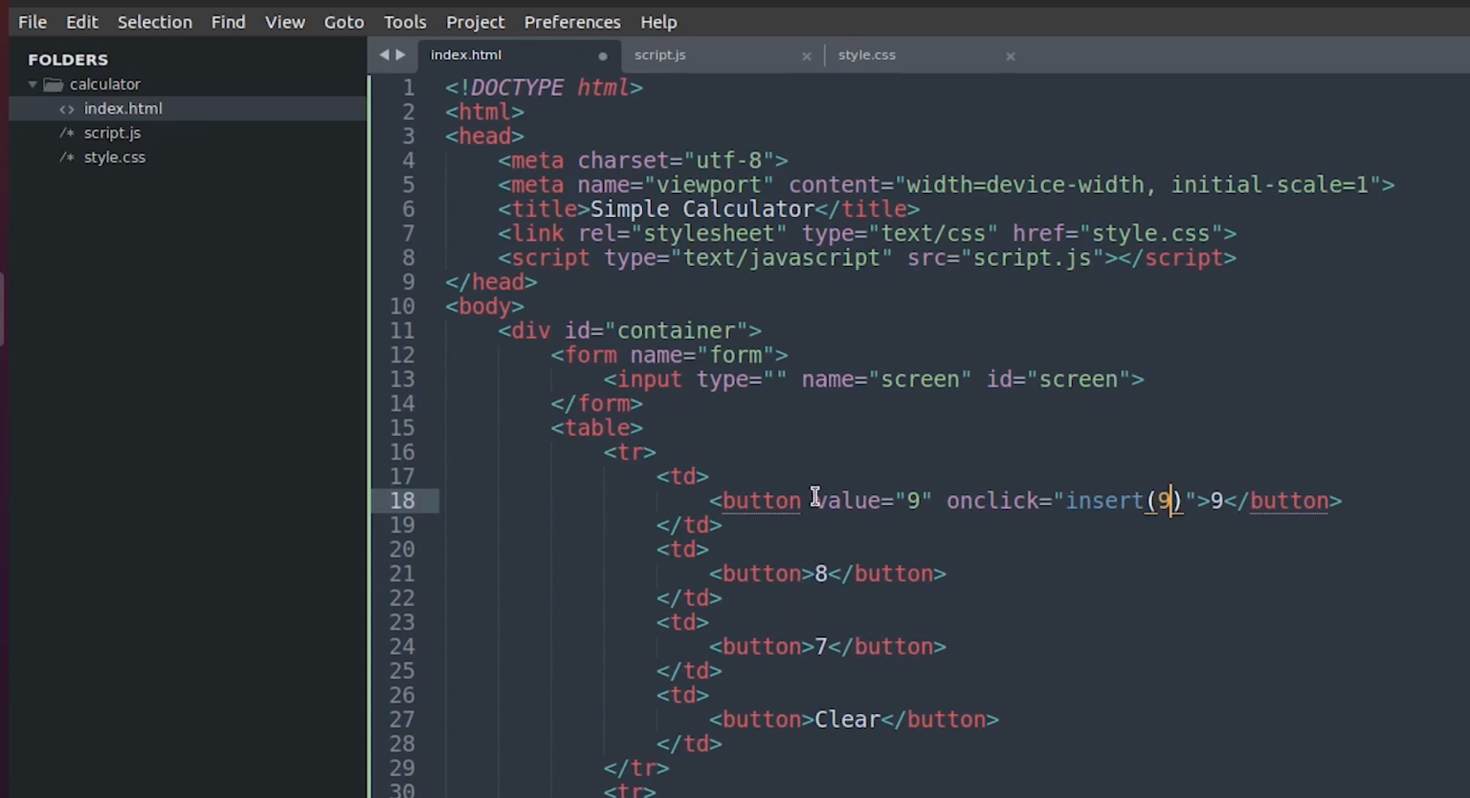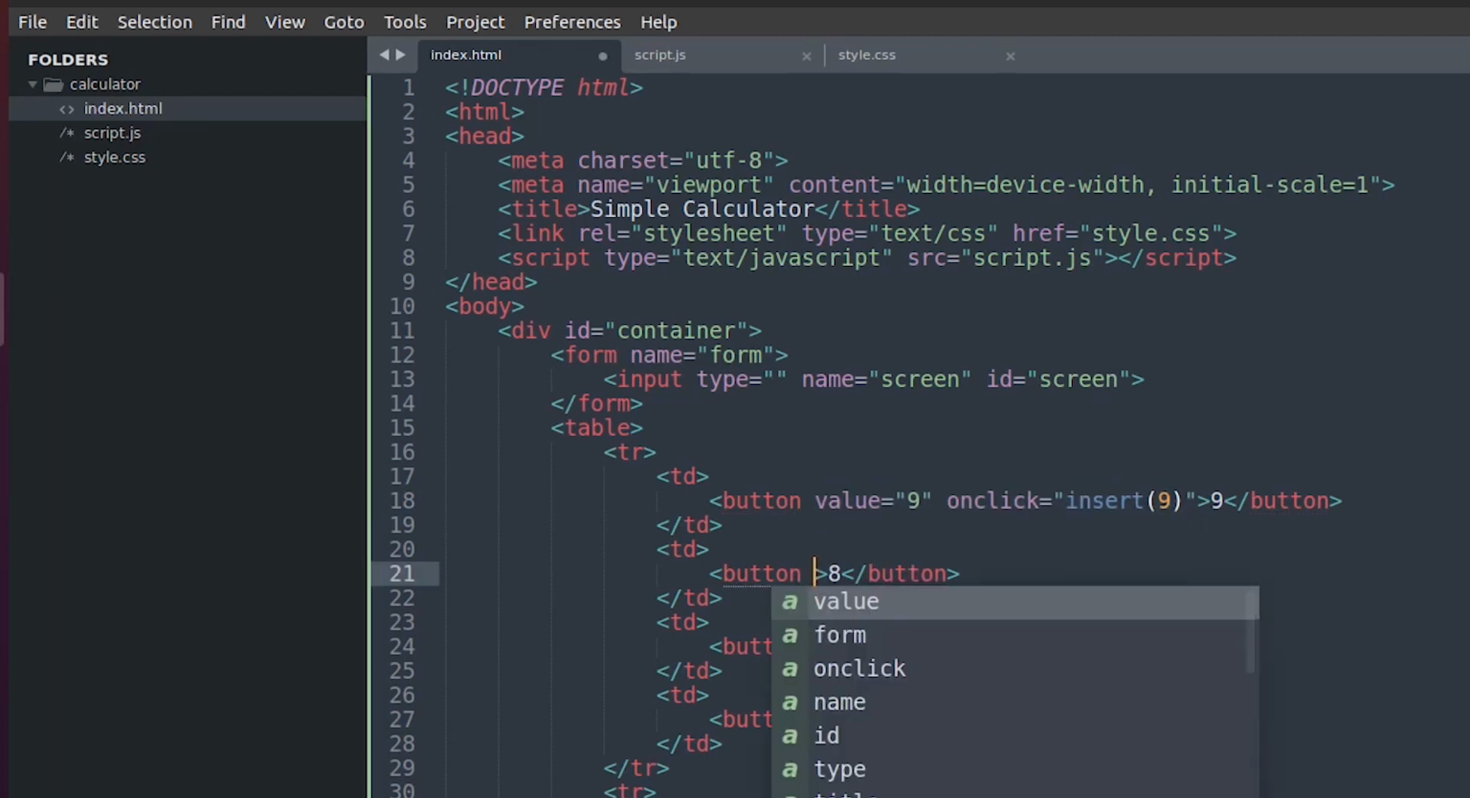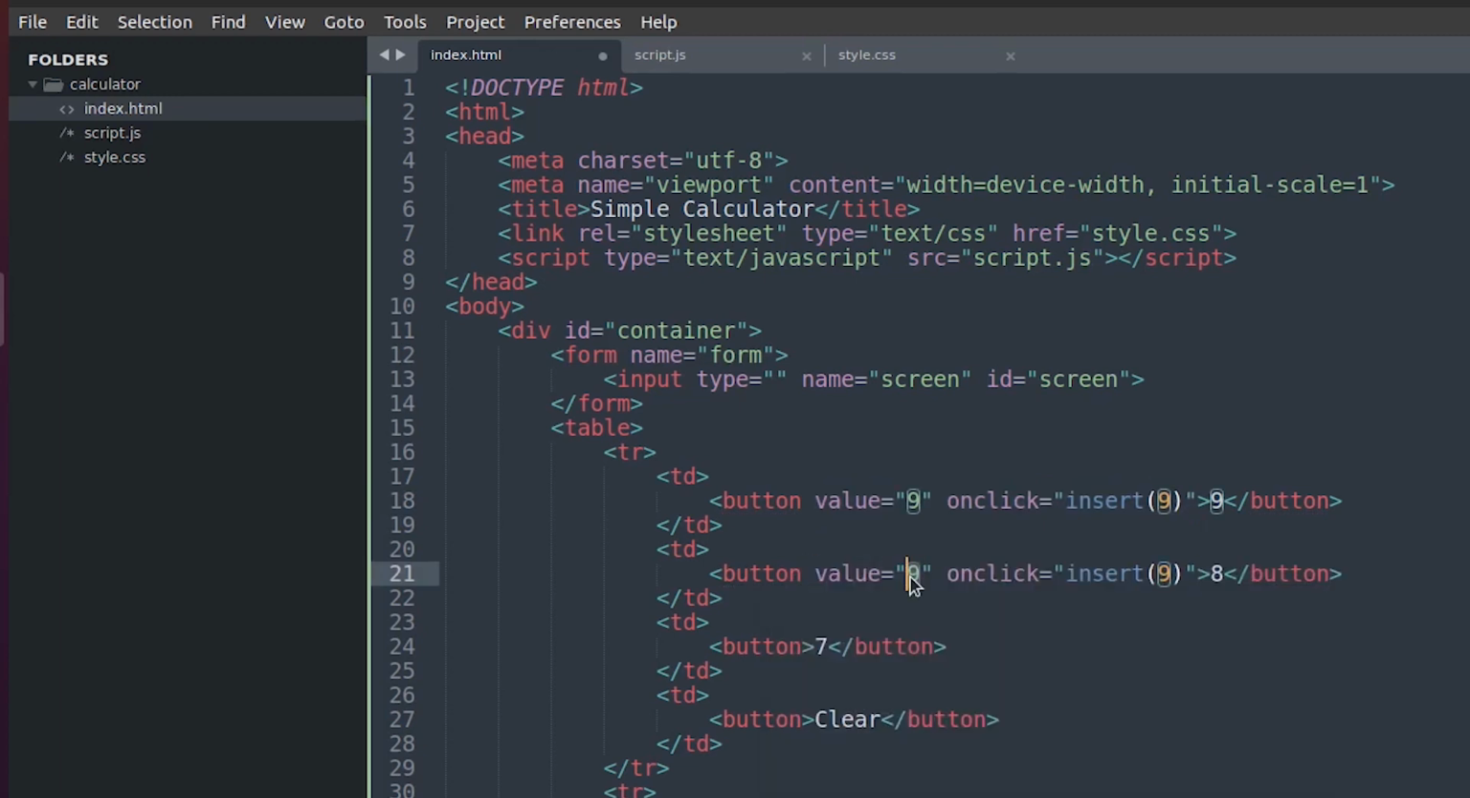Okay, so let's do the same for the rest of the buttons. So this is 8, this is 7, and this is for the clear.